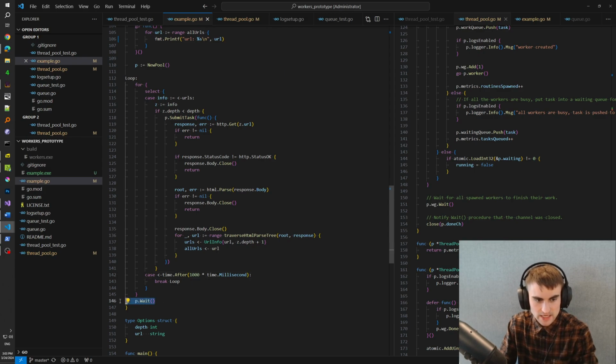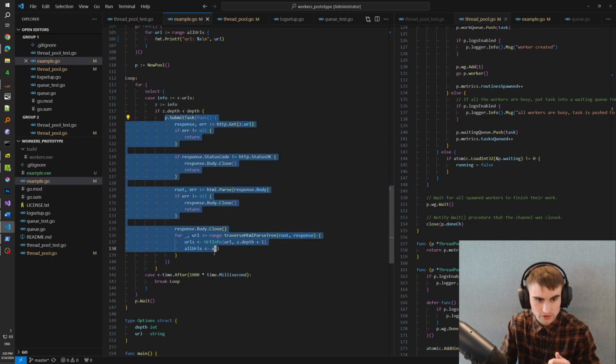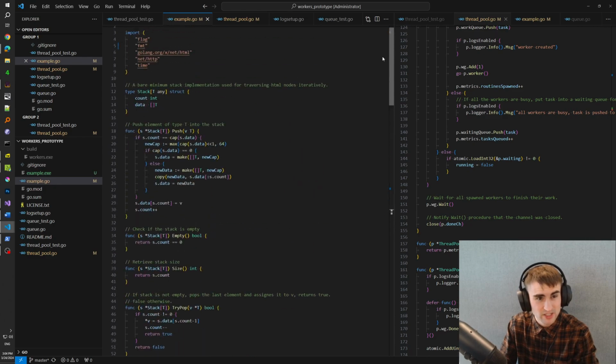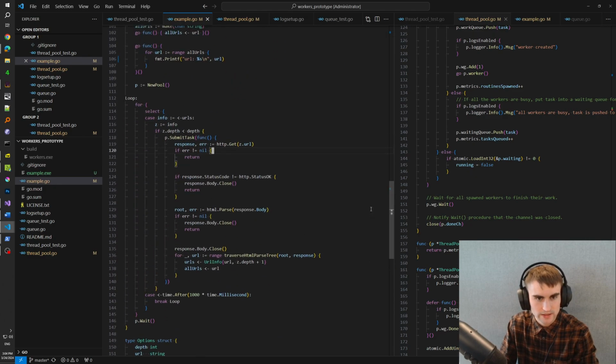Yes, and at the end we just wait for all the tasks to complete, and this is our submit task function. So basically this is how I use the thread pool, right? So this is the submit task function. What it does is I use the net/http package.